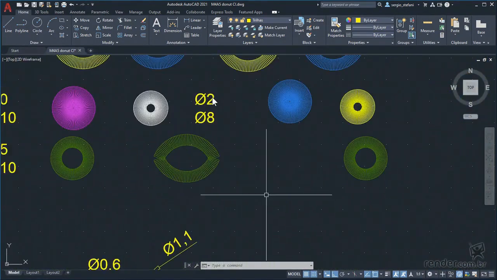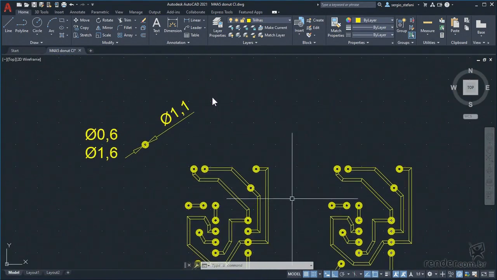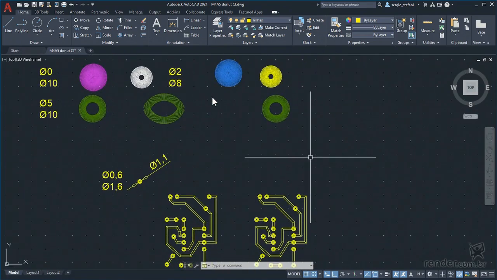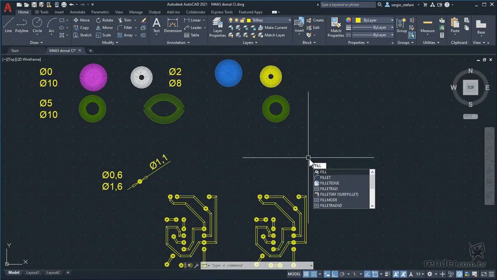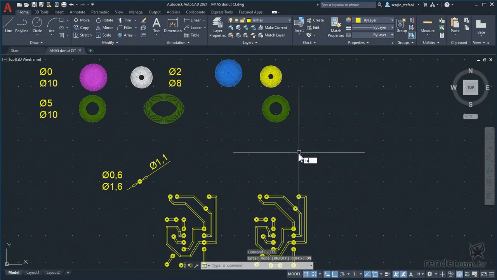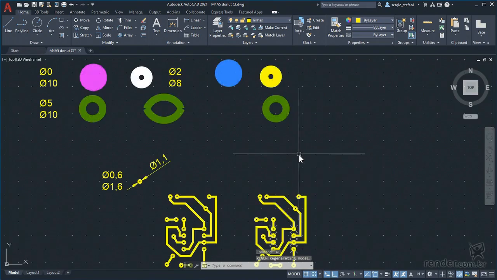With a zoom and pan we can see all the details of the drawing. To return to the normal state, which is desired, we activate the fill command again by typing on the command line, and select the on option. We typed R to activate regen and the drawing returned to its normal state.